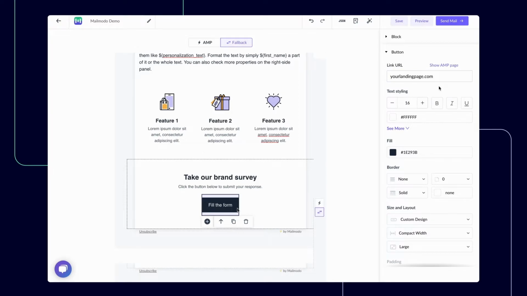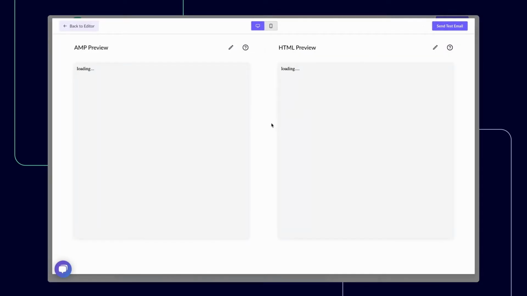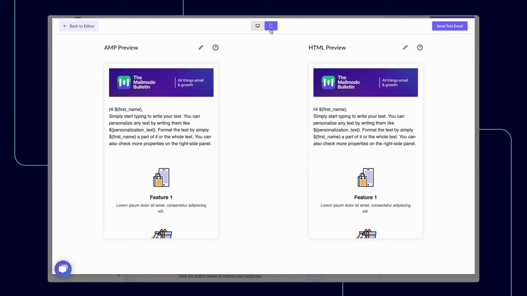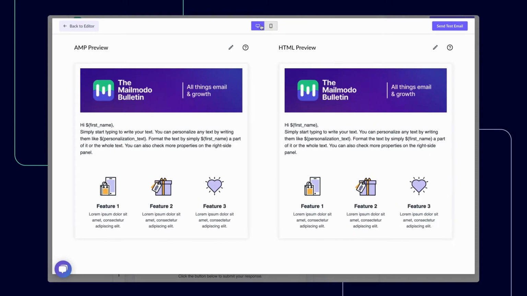Once your email is ready, Mailmodo offers template suggestions in email marketing best practices to make it even better. You can find this at the top here. Besides this is the preview option. Here you can preview how your template looks on desktop and mobile, both in AMP and HTML formats. You can also send a test email from here.